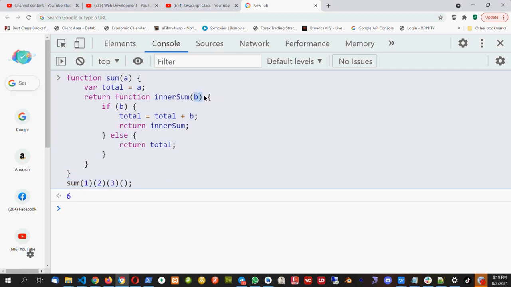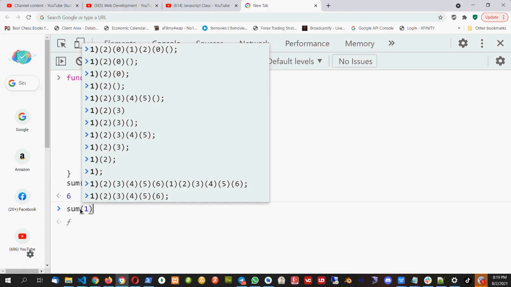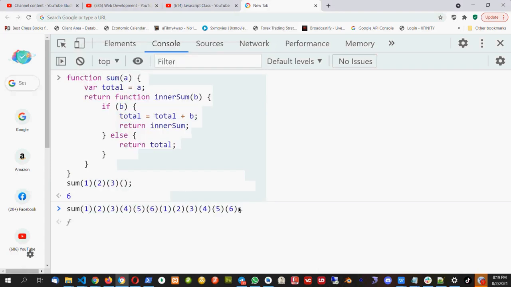I invoke it now without the b. Since b is not there, I go here and return the total, and I'm getting 6 here. So now I can go to infinite time and add the total, but in the end I have to fire the empty one so that it adds all the numbers and gives me the result of 42.